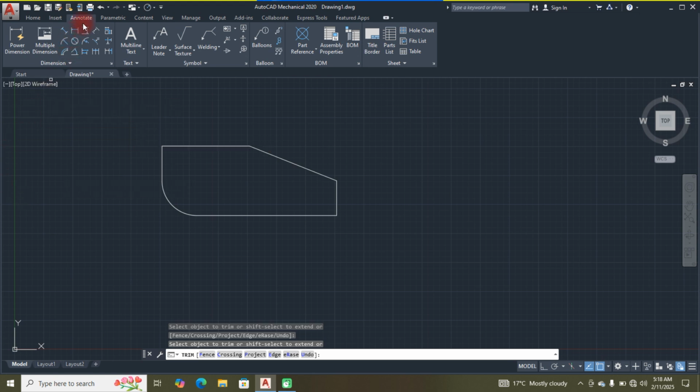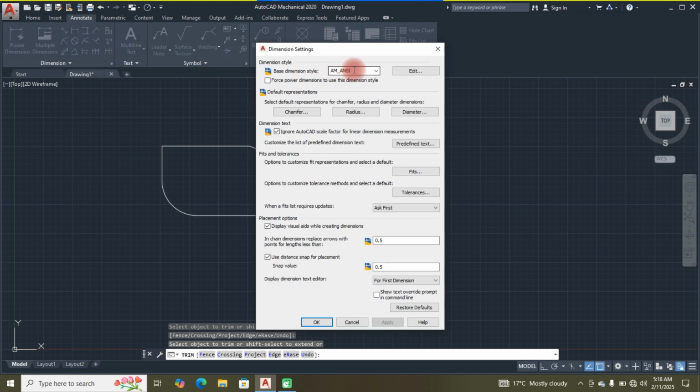After clicking Annotate, I will be able to see several dimensioning commands. This is very different from the 2024 version, but the logic is always the same. So you see these are the dimensions here. I click this small arrow here. This will enable me to modify these dimensions so that they fit my desire. Let me select a standard.